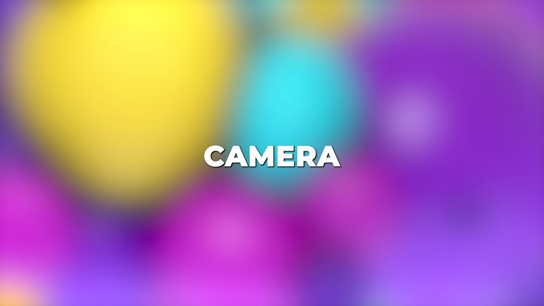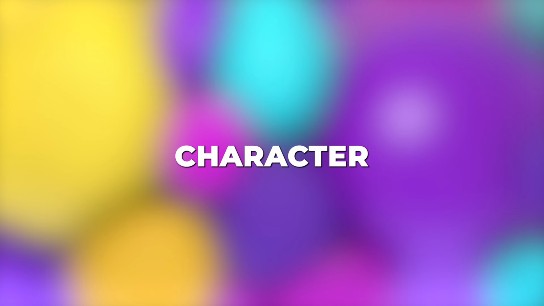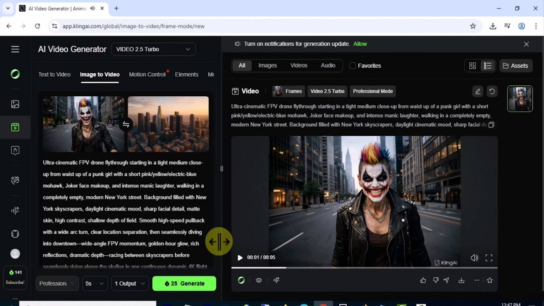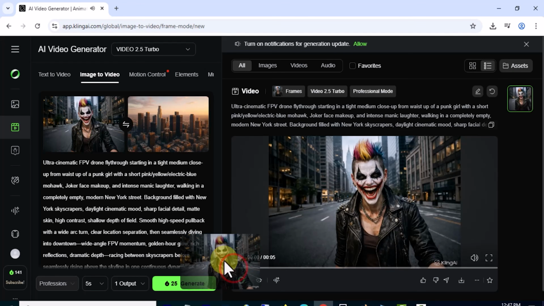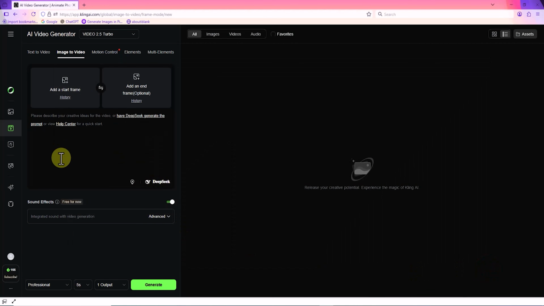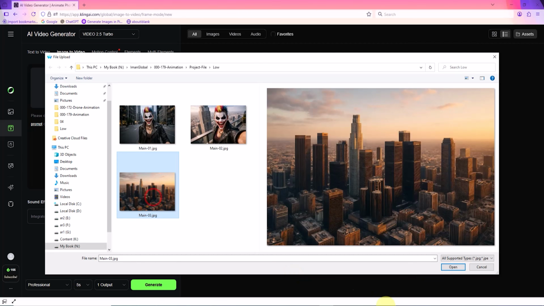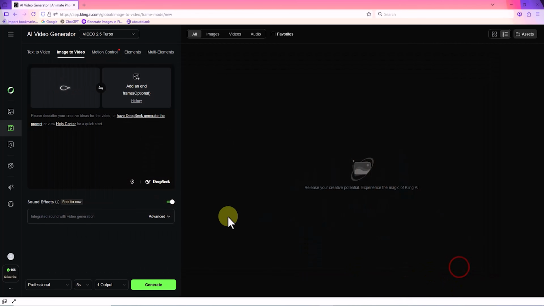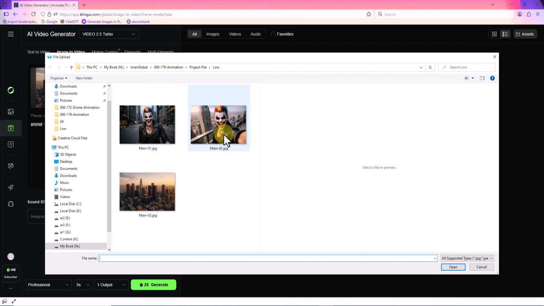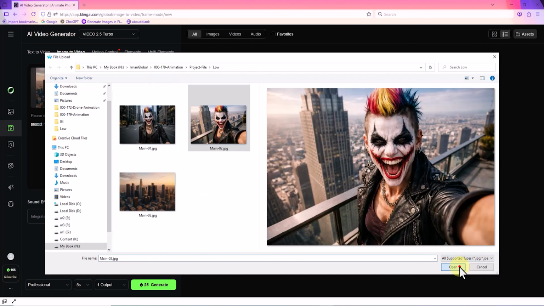Let's push this even further. How about continuing the camera movement from that aerial shot and transitioning into a completely new location, where the same character is waiting for us with a different style and pose? To extend the cinematic camera movement, I go back to the image to video section and click Start Frame again. But this time, I reverse the order. First, I upload the aerial shot as our new starting point. Then I click End Frames and select the new image of the characters in a different location with a new pose.